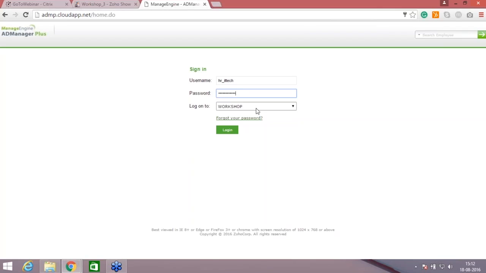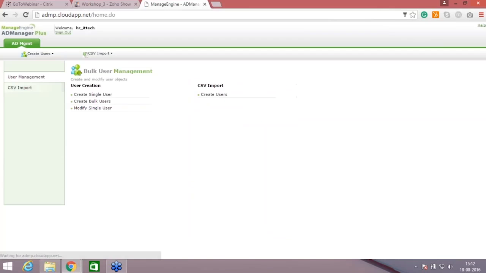And now I'll be selecting workshop because this person can only do a domain authentication. So I log in with his credentials, and as you can see, the console has been entirely changed to suit his requirements. He was allowed these many tasks, and this is what the application will look like to him. He can create a single user, create bulk users, but for modification, he can only do so for a single user because we denied that.